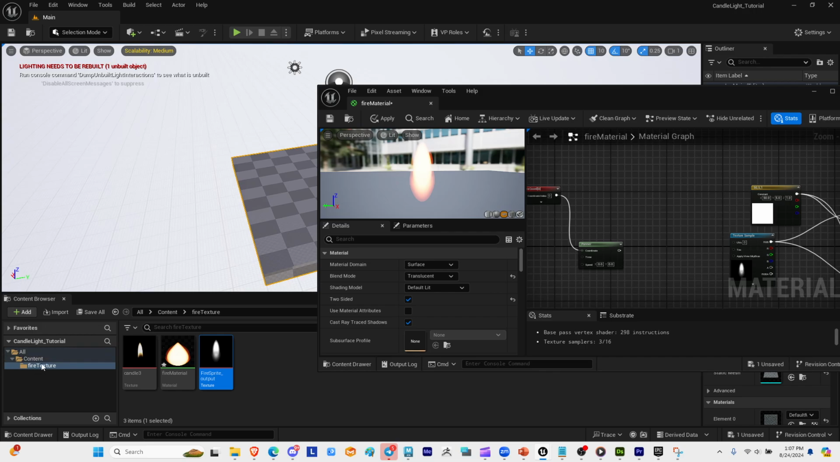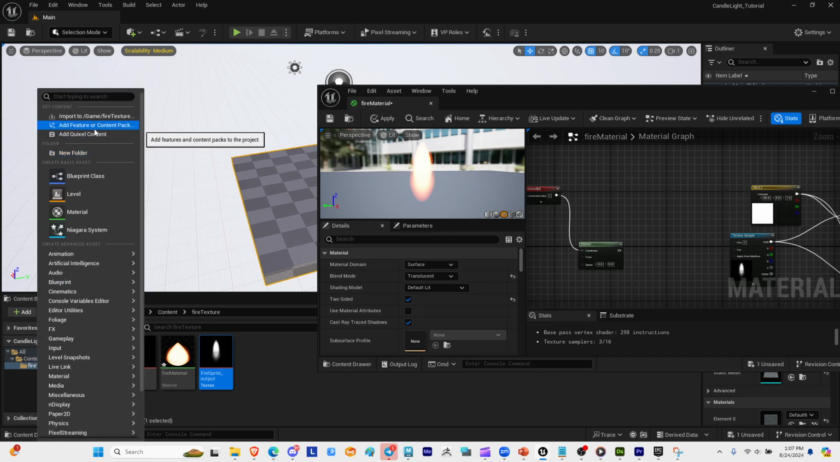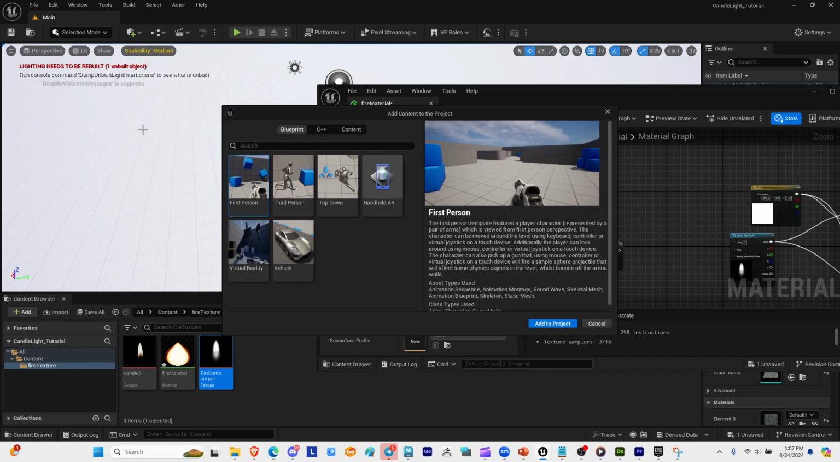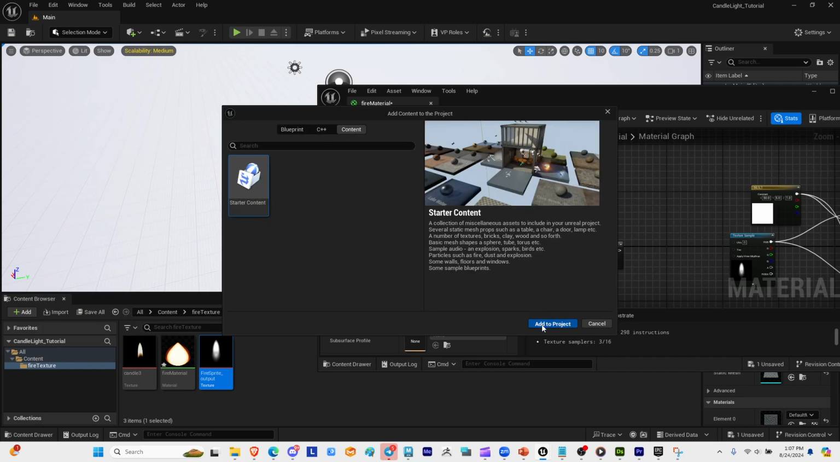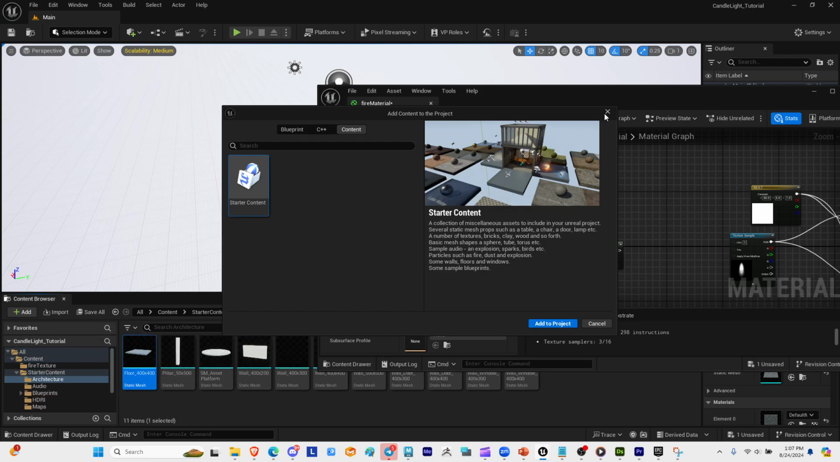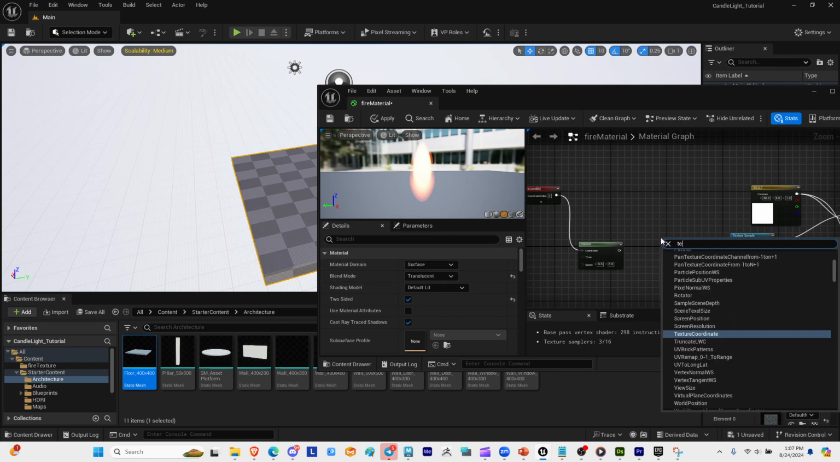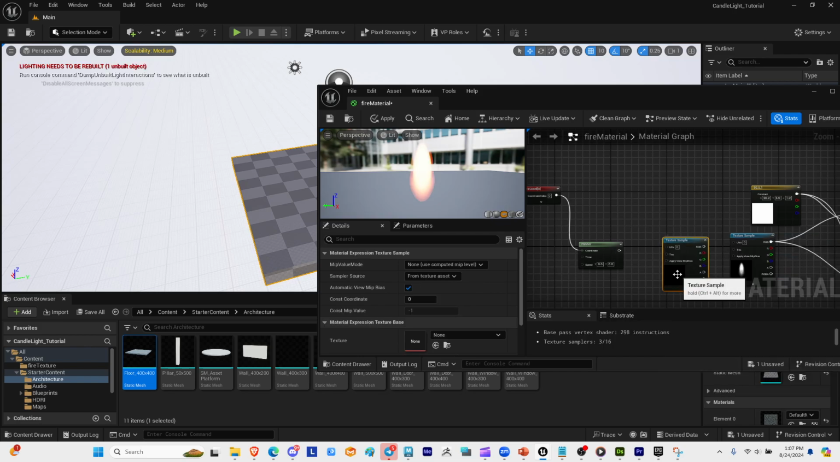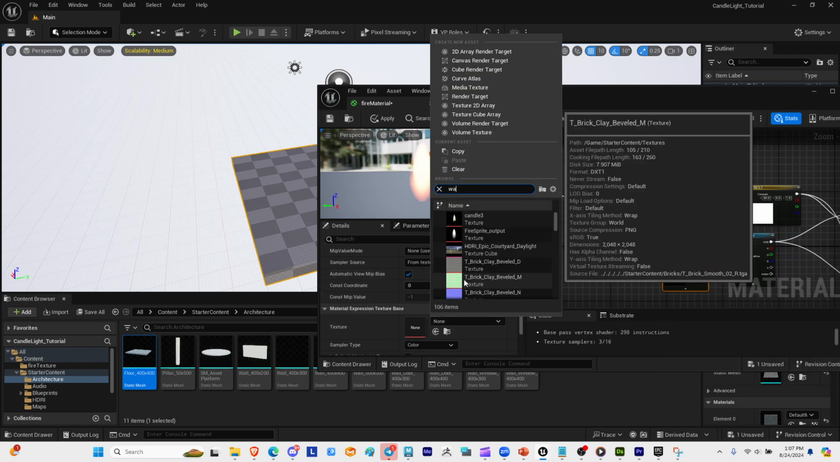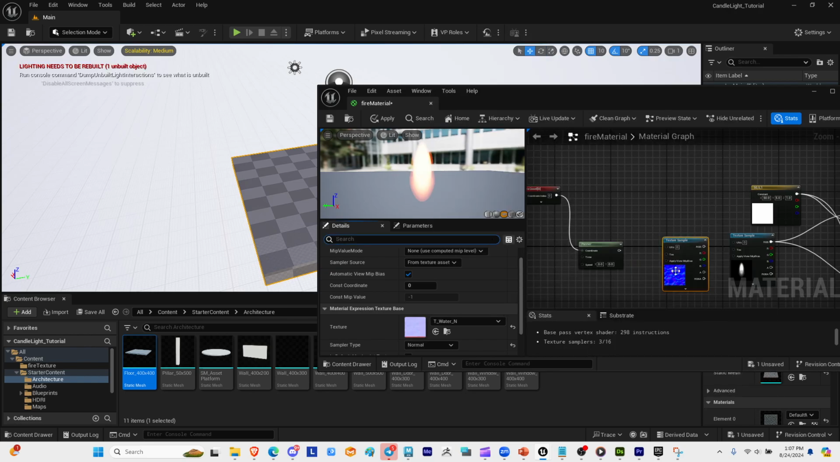Right here, there's no starter content, so I'm going to go to add feature or content pack. I'm going to go to content and click starter content, add to project. So now I have the starter content. The one I want is the texture sampler, I can do that. I can go over here and type water, and I have my water.